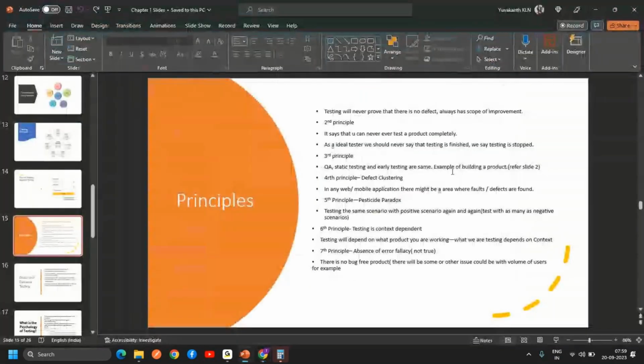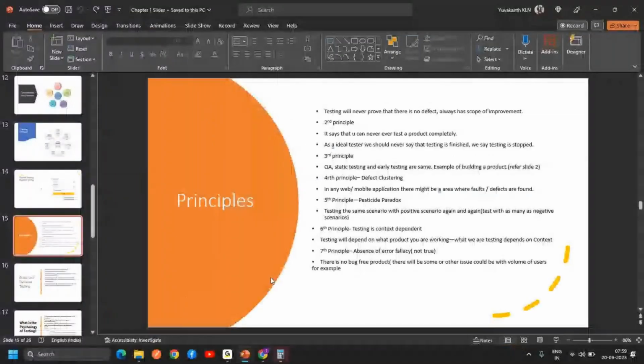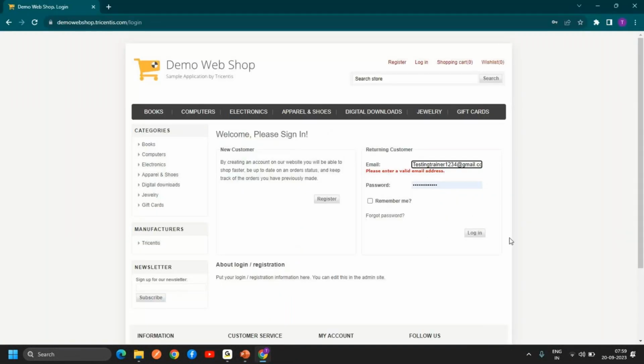Okay, and what is the sixth principle? Testing is context dependent. Testing will depend on what product you work on. Suppose here I'm working on a demo web shop URL. This URL only helps me to shop for some books, some computers, some electronics, apparel and so on. So if I have to buy some milk packet or daily grocery, I cannot come here and buy it here.